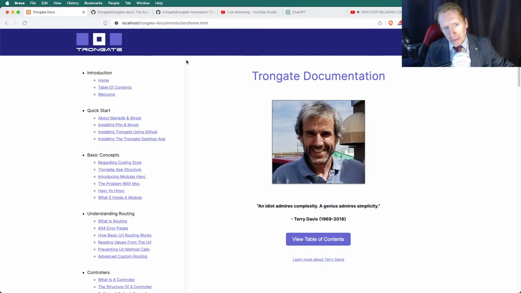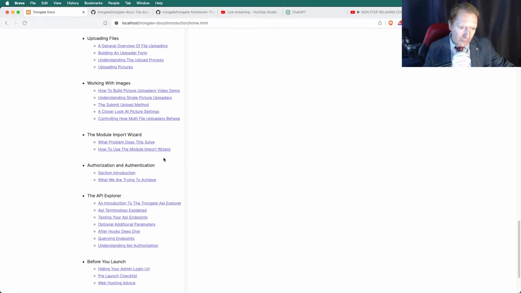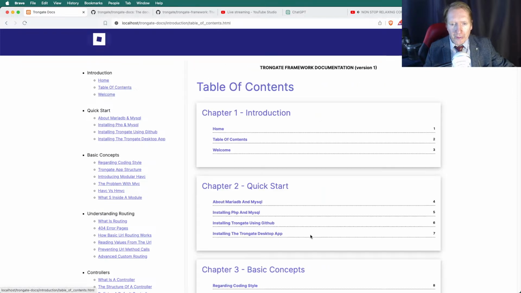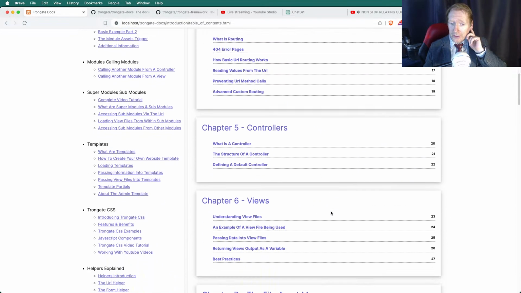We've lost our wee blue bit here as well. I'll need to bring that back. But I think this is going to be just fine, you know. So here's the home. Here's our table of contents. You have to say it's looking pretty good, right?